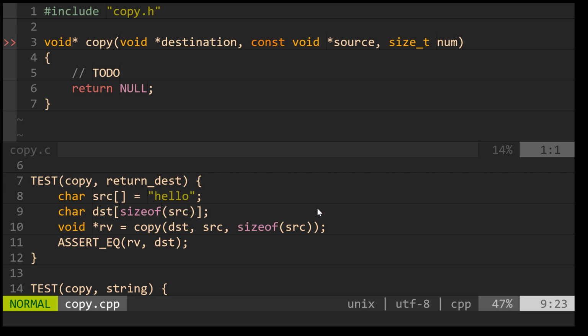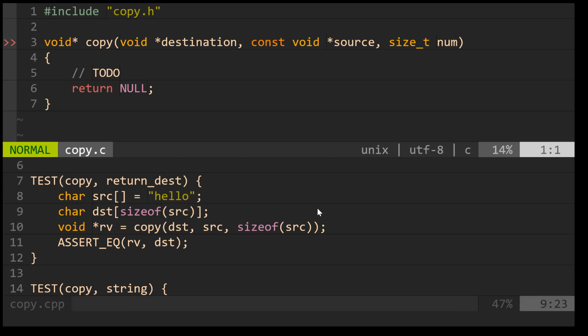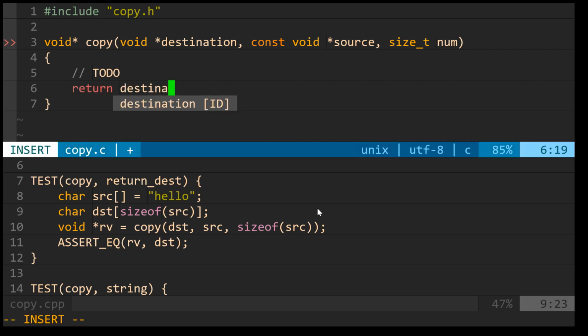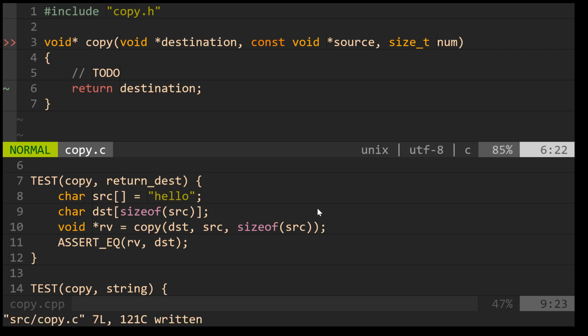So I'm going to press Control W to move my window and K to move up and switch windows. And this is a simple test to get passing, right? What we need to change here is that we return the destination pointer, right? That's all that test is about. This function's documentation says you can expect the return value of calling this function to be the exact same as the destination you gave it, right? So I go ahead, I make that change.